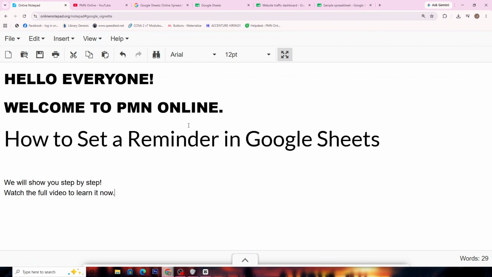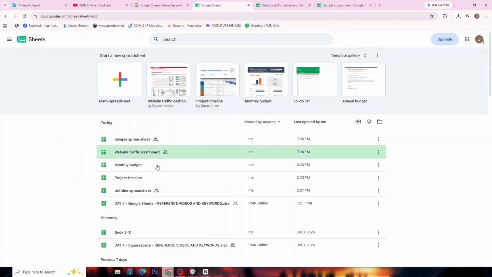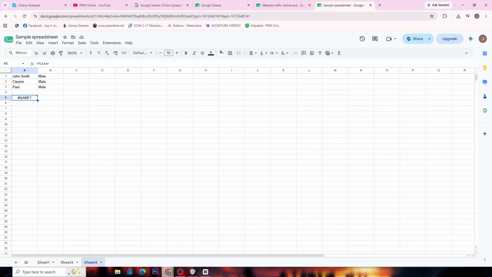All right, let's jump right into it. The first thing you need to do is get the Reminder add-on for Google Sheets. This add-on is crucial as it enhances the functionality of your spreadsheets, allowing you to set up and manage reminders with ease. Here's how you can get it.